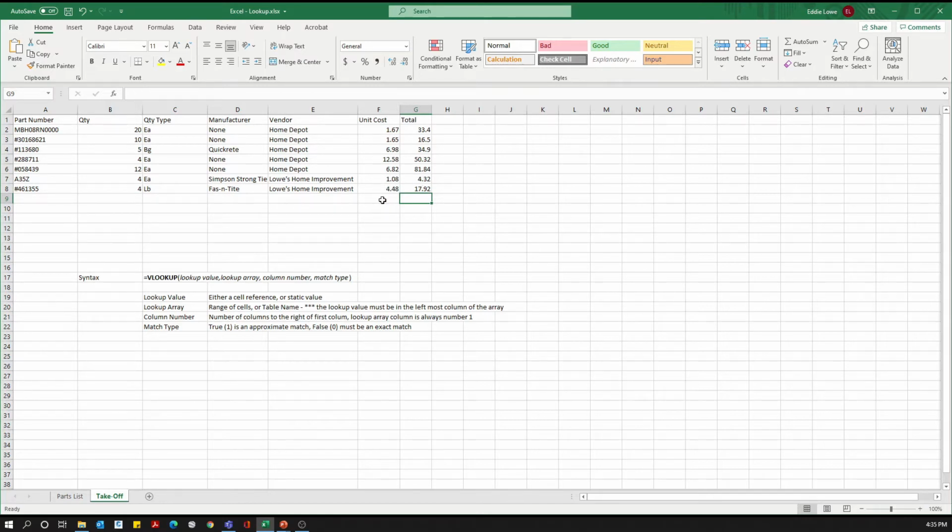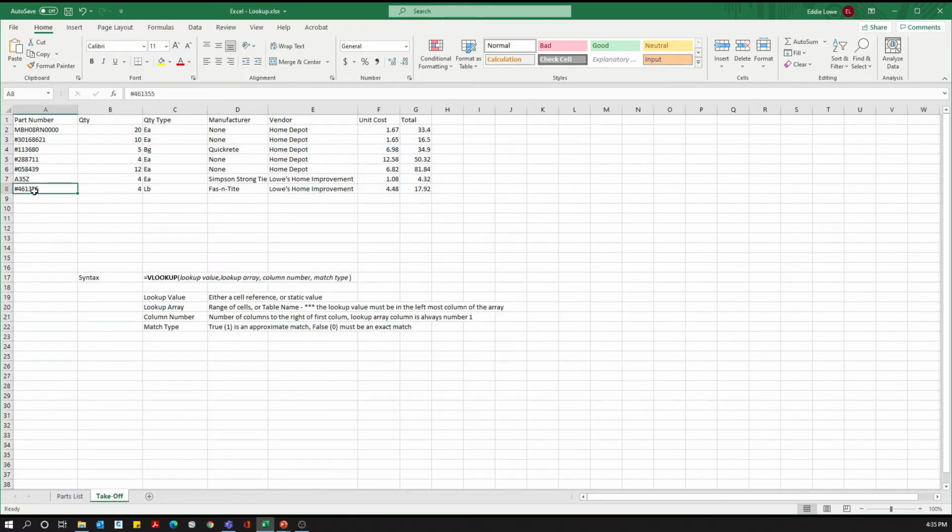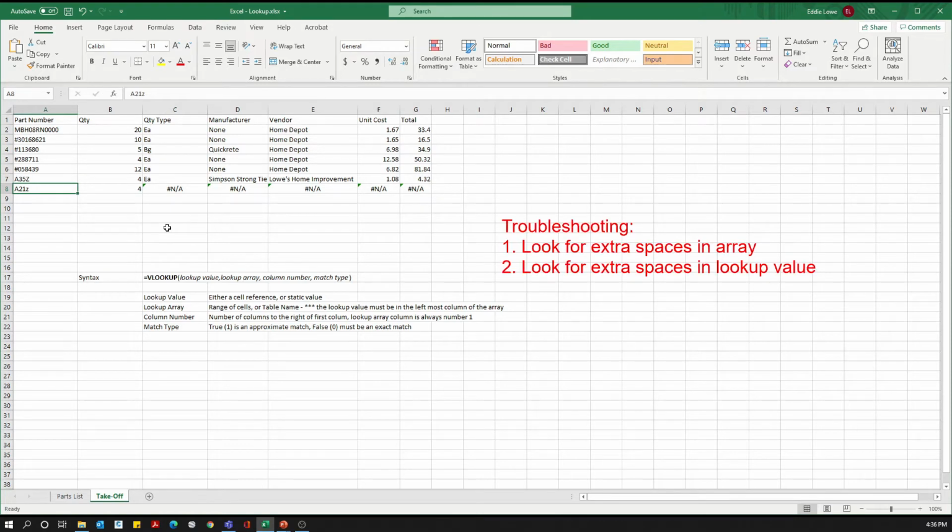Now, what are some of the common problems that you can run into? A lot of folks run into problems with the VLookup, and one of them might be, let's take for instance right here, and let's look at this part number right here, the A21Z. Now, if you notice, I come in here and I just put in a space after that value. So remember that A21Z. When we come over here and we say A21Z, and you see we come up now and we get a not available. Why is that? Well, the reason for that is that our values have to exactly match.